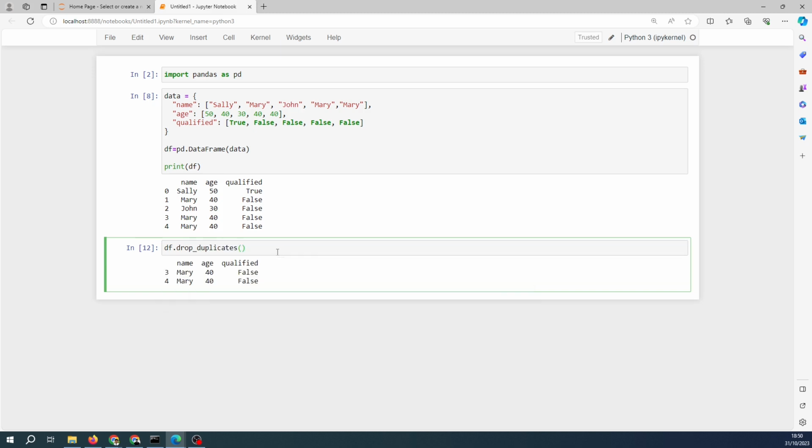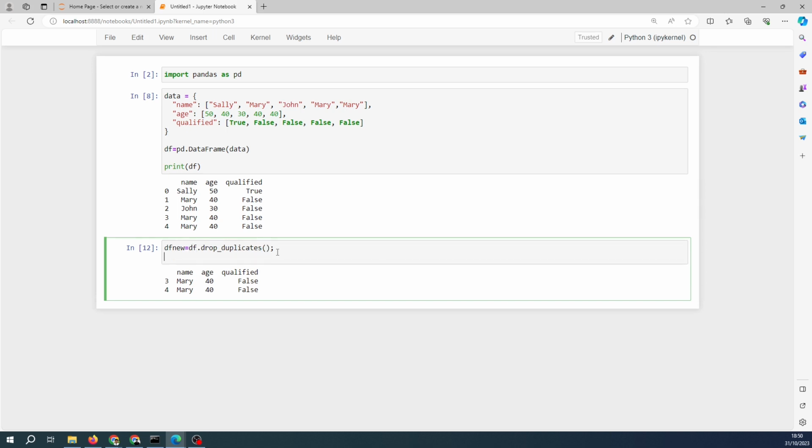Okay, you will get a new data frame. Let us store the new data frame in a new variable, df_new. Now if you print the new data frame, you can see it contains only unique values. It does not contain the duplicate values or duplicate rows.